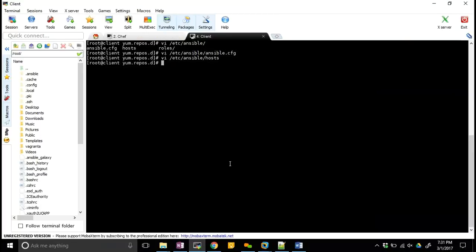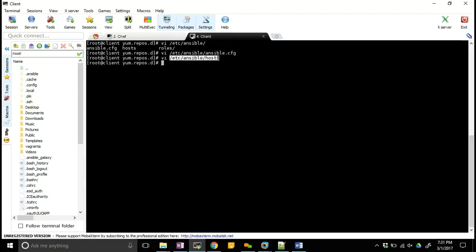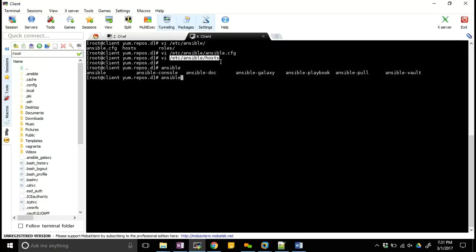Three important things here. The Ansible package has one configuration file, that is ansible.cfg, and the other one is the inventory, that is the host file. If you use Ansible, by default there is the ansible command, and the rest of the commands that you can use are ansible-doc, ansible-galaxy, ansible-playbook, ansible-pull, and ansible-vault.